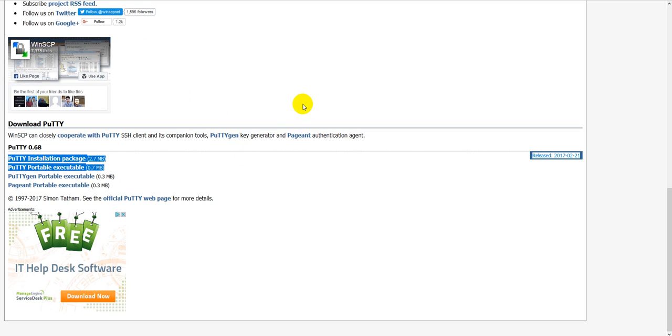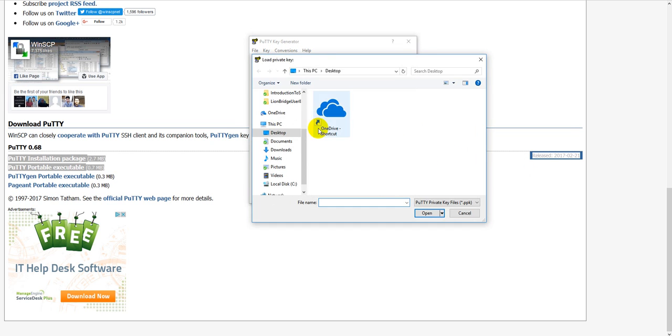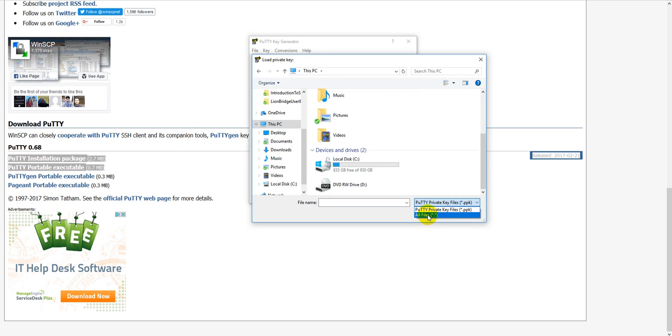Okay, now let's learn how to generate our private key for this instance. So first of all, I'm going to open up PuTTYgen. So once you install this app, it will look something like this. Okay, now what you will do is make sure you select SSH-RSA is fine. Just click load and select the .pem extension that you just downloaded.